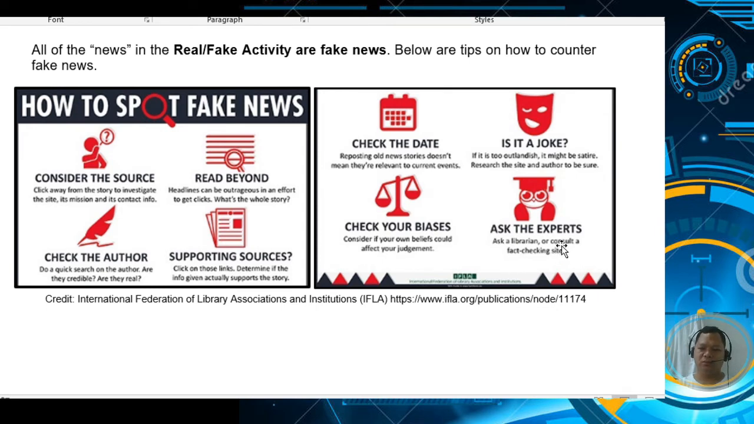So I hope you have this guide. Do not believe right away, do not overreact. This is from the International Federation of Library Associations and Institutions, so this photo is credited to them. So make sure when you also download your photos, you give credit to your source.